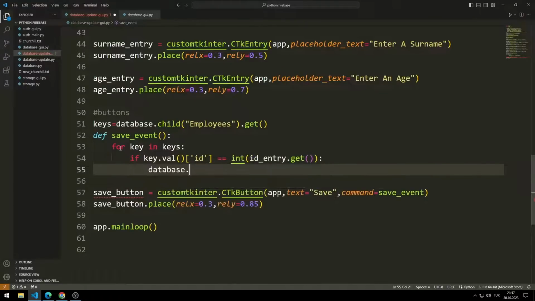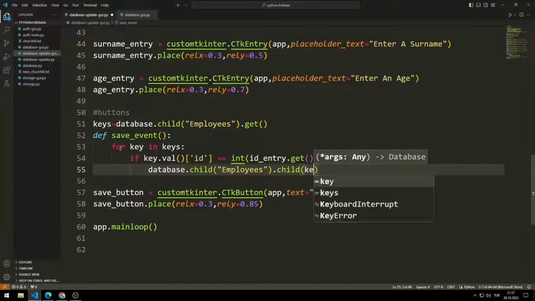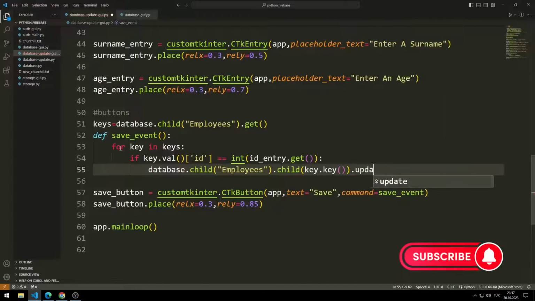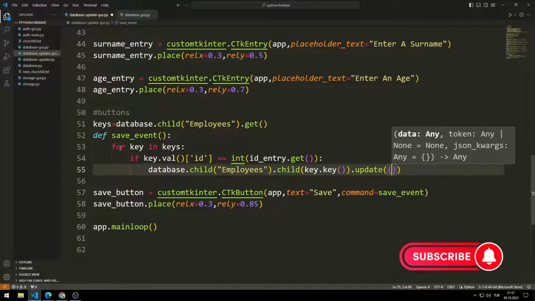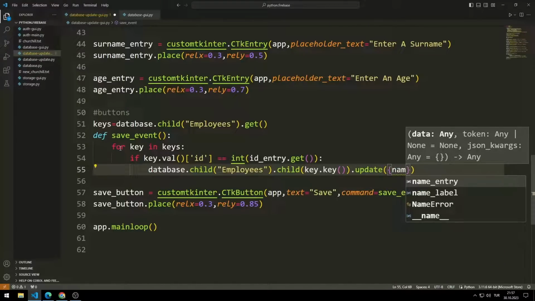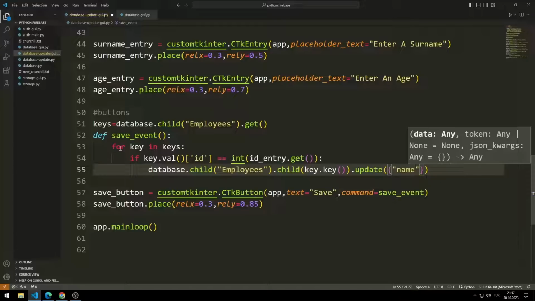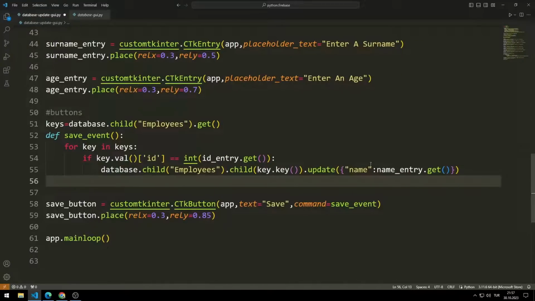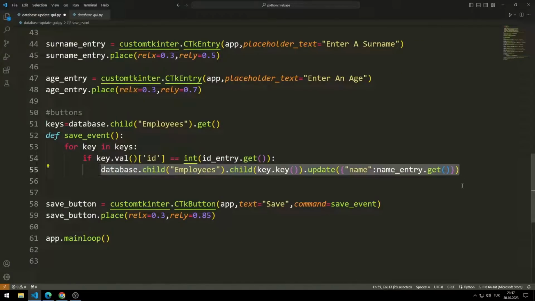I can perform the update process with child and update functions. I can access the keys created for each data member by using the key function. Notice that we get the ID and name variables from the entry objects entered by the user. I do the same for surname and age.